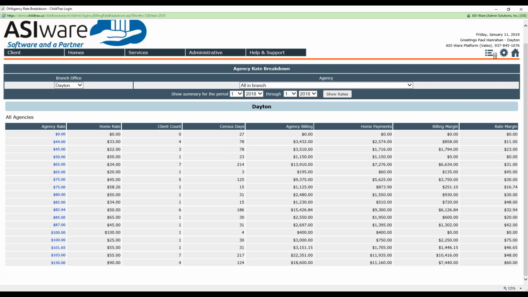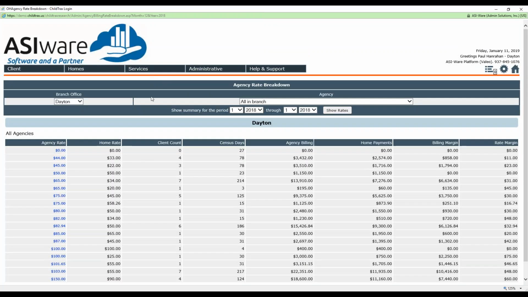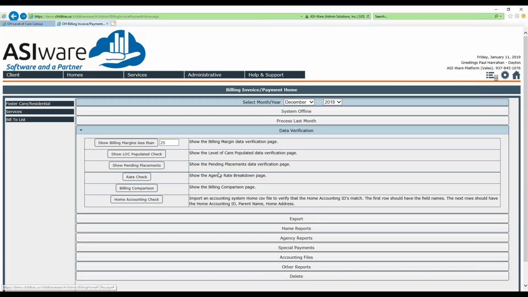So again, if your residential center only has 5 different rates, you should only see 5 different rates. If somebody made a typo, you're going to see 6. And same with services. So very nice report. Again, it's one of my favorite tools to use to verify that the rates are in there correctly.